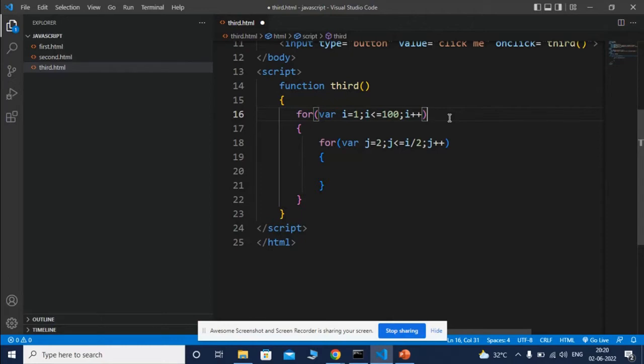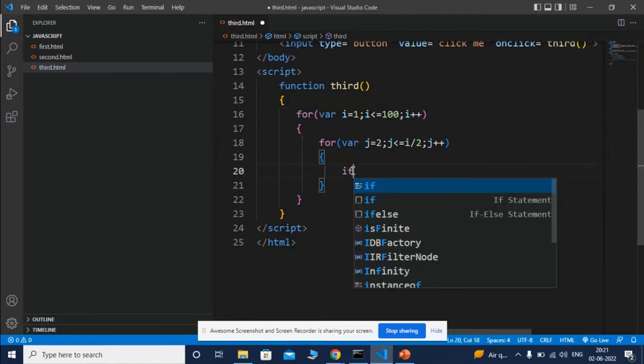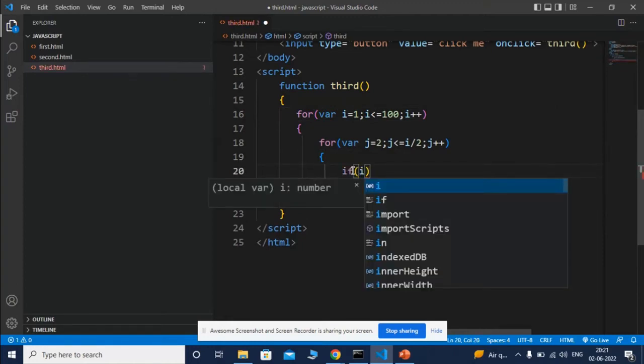In my previous tutorial, my last tutorial, I explained time complexity. That is the reason I am showing you this example, this prime number. So if you want to be an efficient JavaScript programmer, you must keep in your memory the topic of time complexity. Okay, here I am writing if i modulo j equals 0.